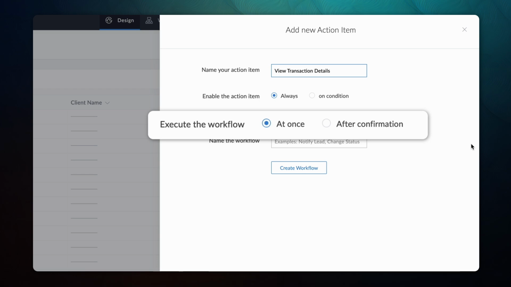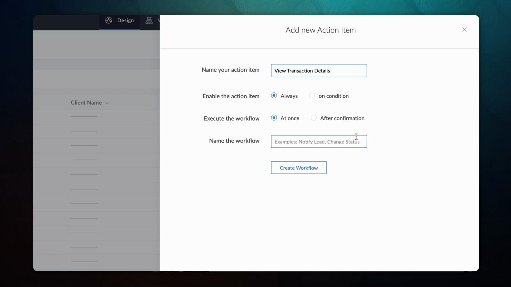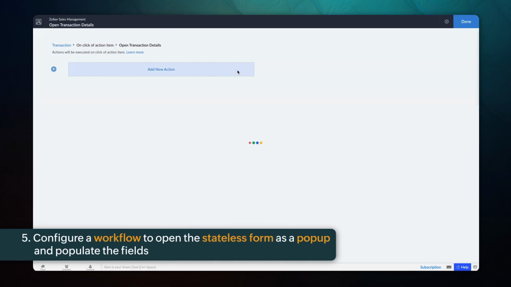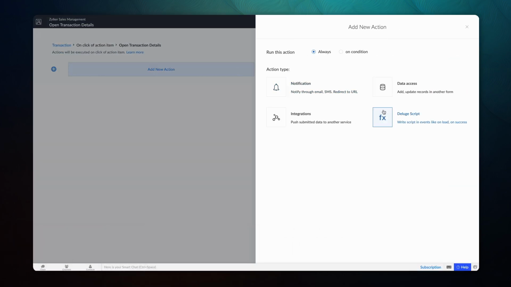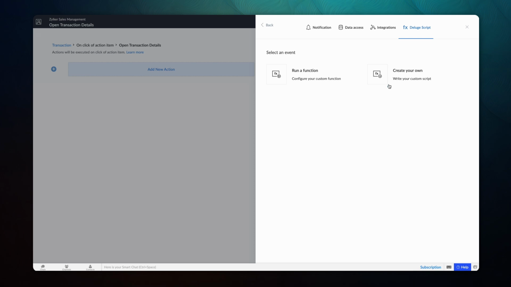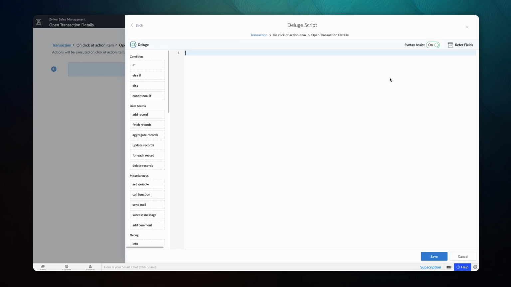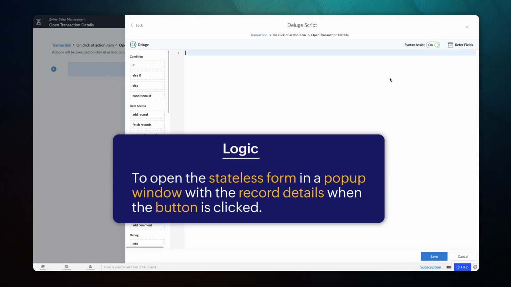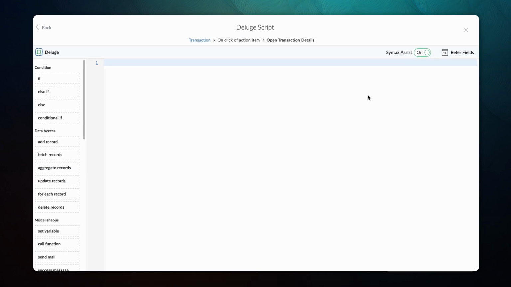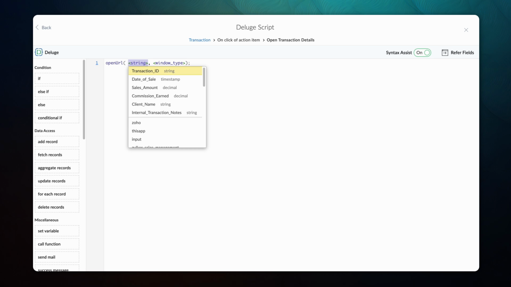Choose when to execute the workflow. Give a name to the workflow and proceed to create. Click on Add New Action and choose Deluge Script. Select the Create Your Own option to proceed to define the script. The logic is to open the stateless form in a pop-up window with the record details when the button is clicked. To accomplish this, we can utilize the Open URL task.